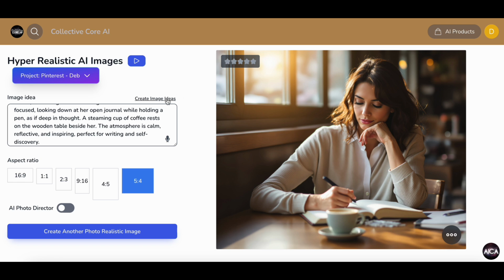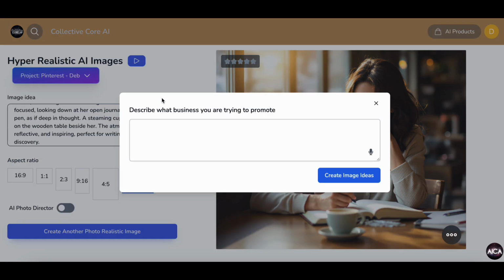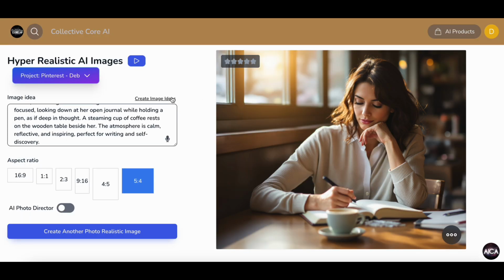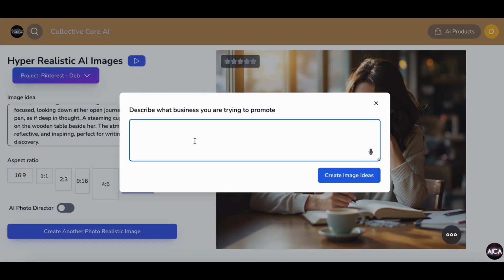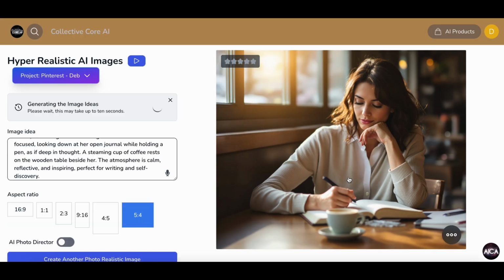Now, the cool thing about this is if you want other image ideas, you can click on that create image ideas here, and you can just type in what you're doing. For example, I have a blog about health and wellness. Then create image ideas. It will take a little while sometimes to come up with different image ideas, but it will give you about 20 ideas for it. That was a very general prompt. I would usually share a little bit more than that, so I would have a more compelling image, but I'm short on time, so I just did that one.